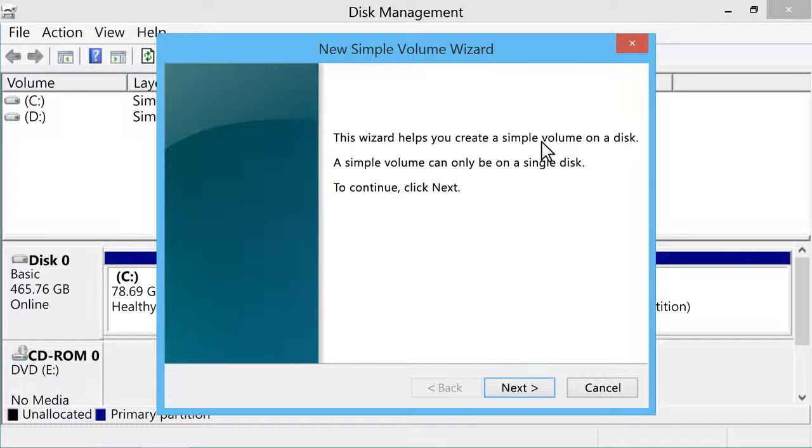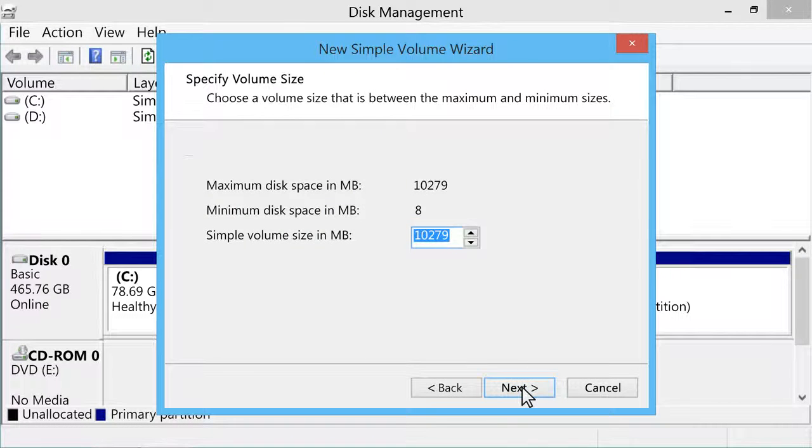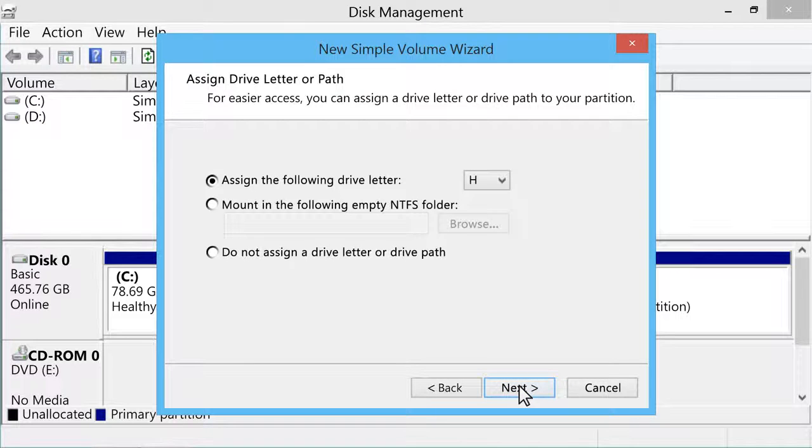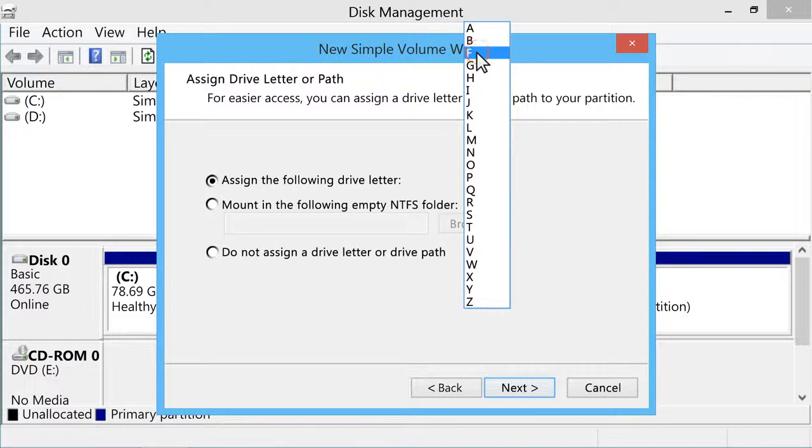In the New Simple Volume Wizard window, click Next. Type in the volume size or click Next to accept the default size. Select a drive letter, then click Next.